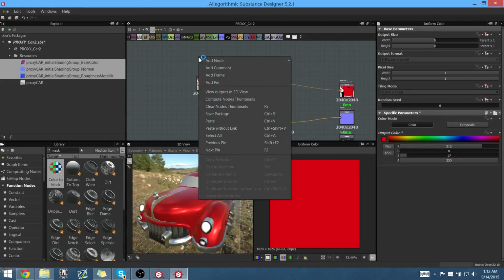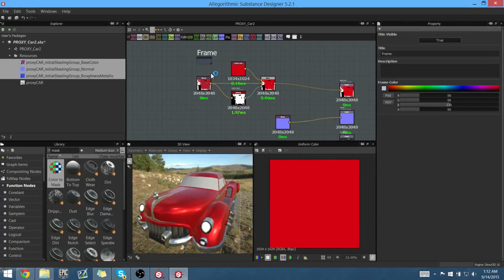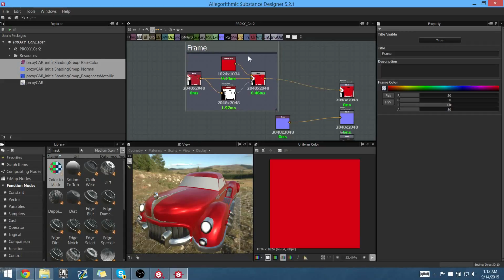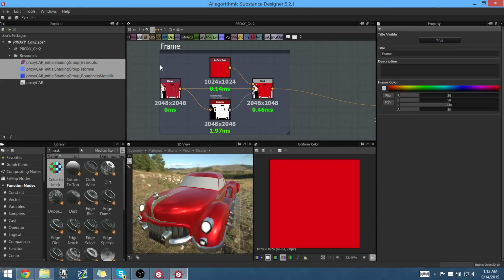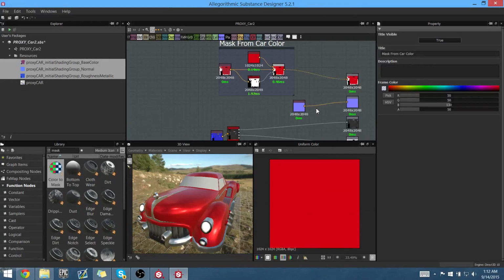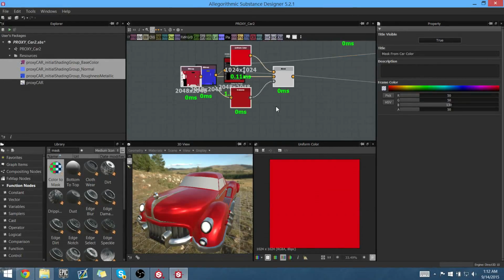So I right click, I want to add a frame. I know it said comment there, but that just adds in some words, but I like the frames because I like to kind of replicate what I do in Unreal a lot. So I can click on frame, we can turn on our title, and I'm just going to call this our mask from car color. And from this group, I'll select all those, I'll copy them, Control C, and let's paste it down here, Control V.